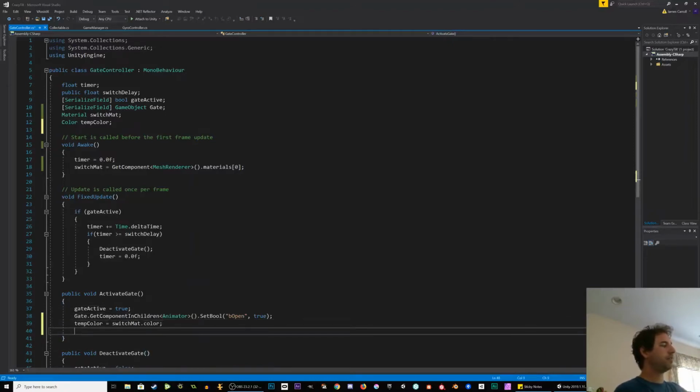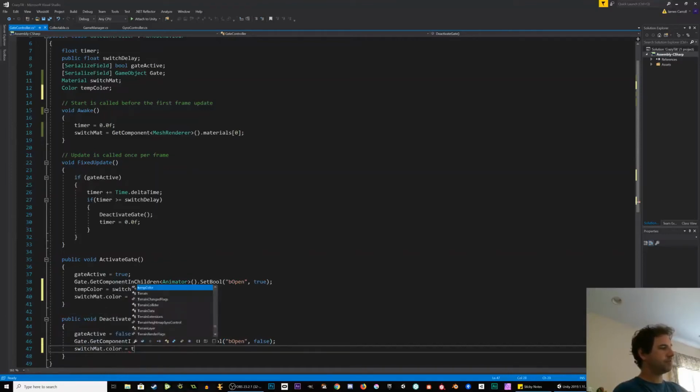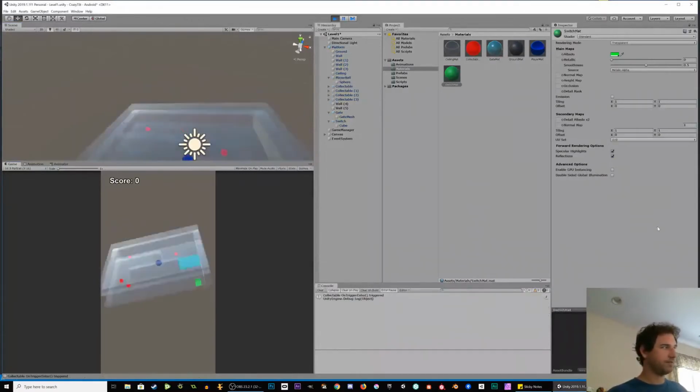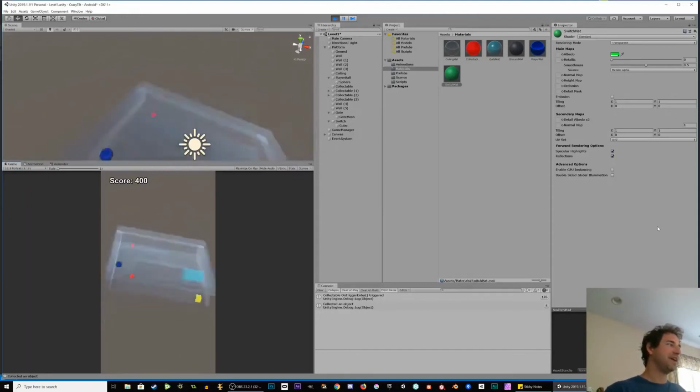And then we'll say switch mat dot color is color dot yellow. Being a lot less exact with our color too. But when we deactivate the gate, we just want to reassign our temp color back. So switch mat dot color equals temp color, or assign the value of temp color back to switch mat color. Hopefully this works. Hopefully I can just access the color directly without using the getters and setters and all that. But we'll see. So when I hit it, it turns yellow. Excellent. And then when it deactivates, it got turned back into temp color.